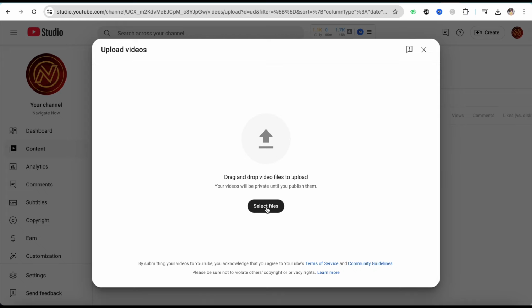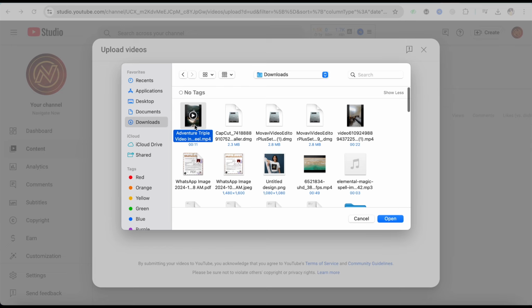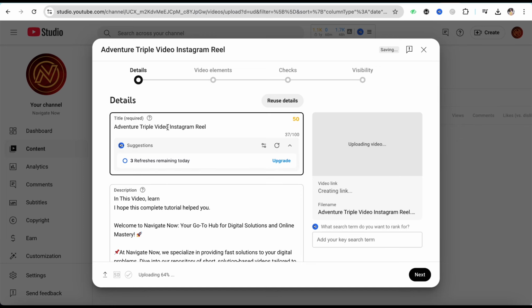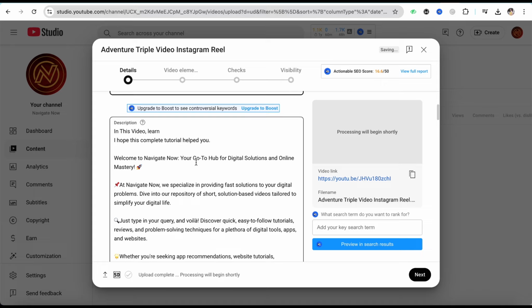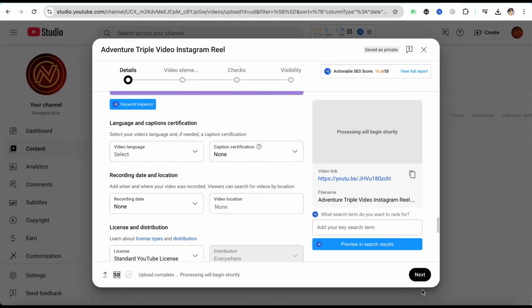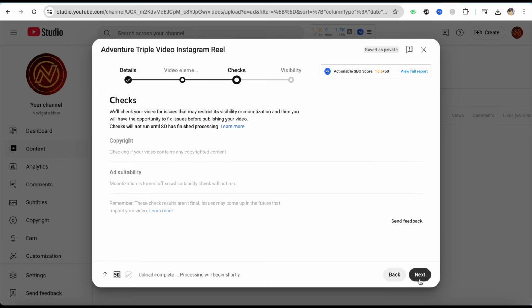from where you have to click on select files, and from your device just simply select the file or the short that you would want to upload and click on open. And after that, you have to give this particular reel a title or the short a title, and after that you can also go ahead and add the description and tweak other settings as well as per your liking. And after that, just simply click on next and continue with the uploading process.